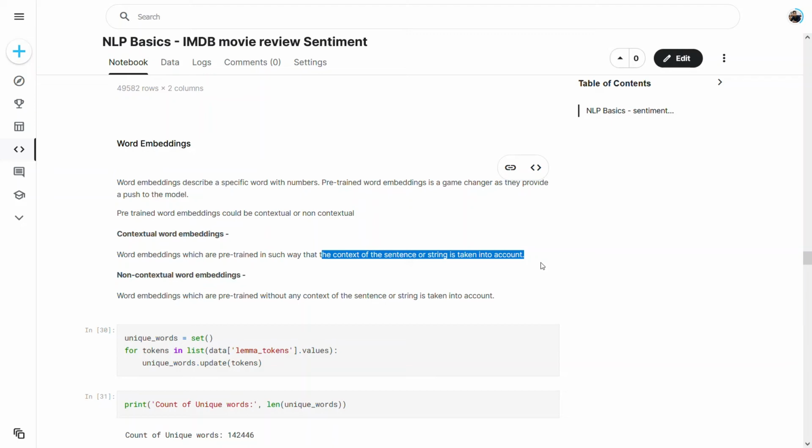Contextual word embeddings are, let's say, our model. We have trained these word embeddings in such a way that we are also learning the context of the whole sentence. For example, let's say our sentence is, my name is Sambhav and I am an NLP engineer. In here we have these two sentences: my name is Sambhav, and then I'm saying I am an NLP engineer. So the context here is that I is referring to Sambhav, who is an NLP engineer.